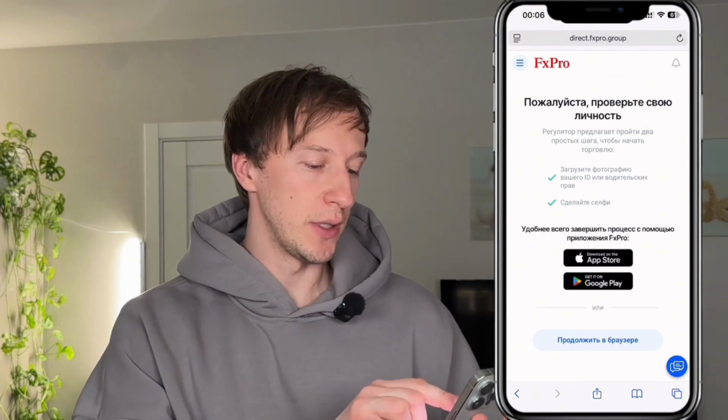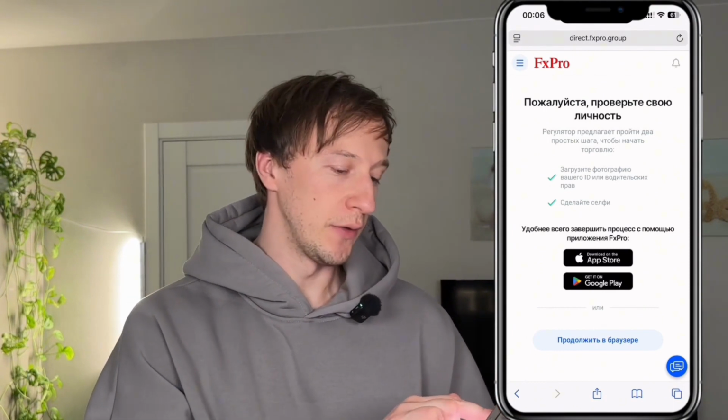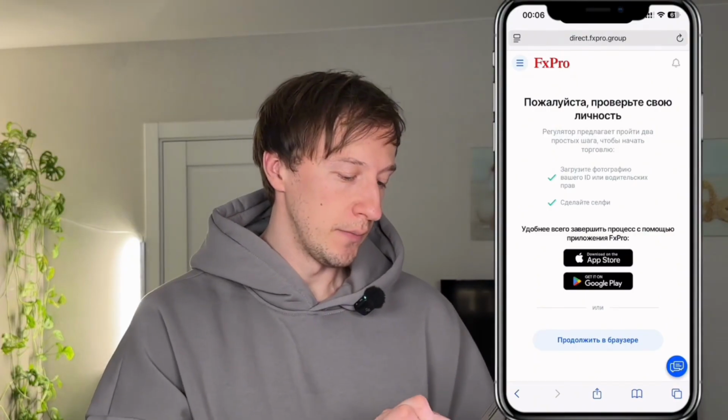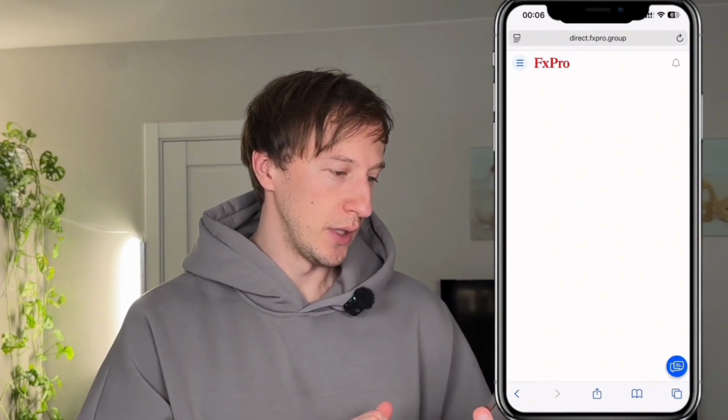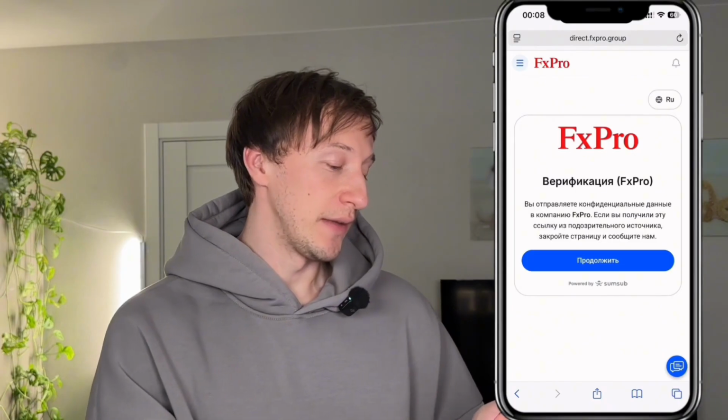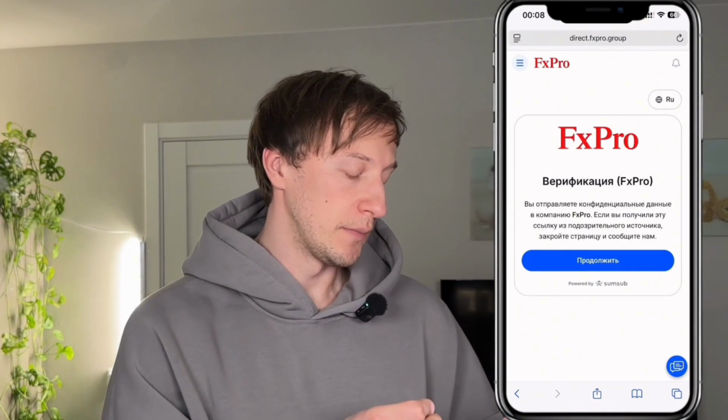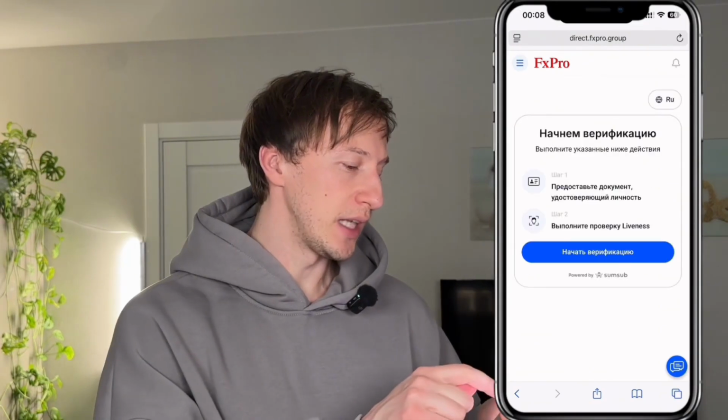A new window will open for us. The regulator suggests completing 2 simple steps to start trading. First, upload a photo of your ID or driver's license. Second, take a selfie. At the bottom, select Continue in Browser. This confidential data is with FXPro. If you receive this link from a suspicious source, close this page and notify us. Click Continue. We begin the verification process.